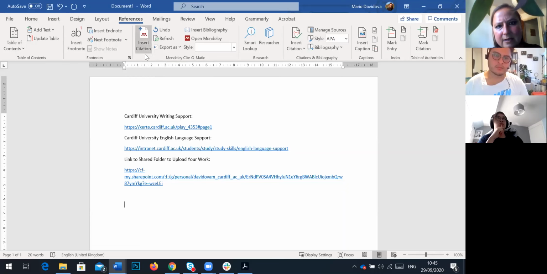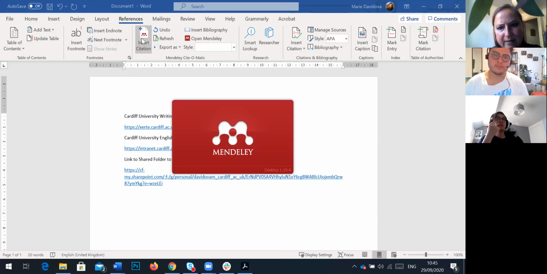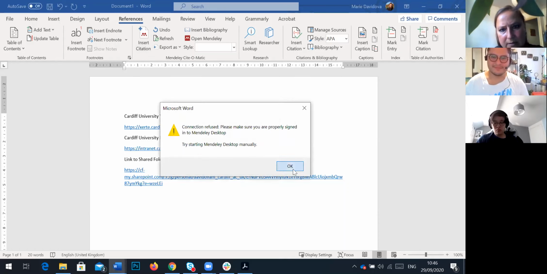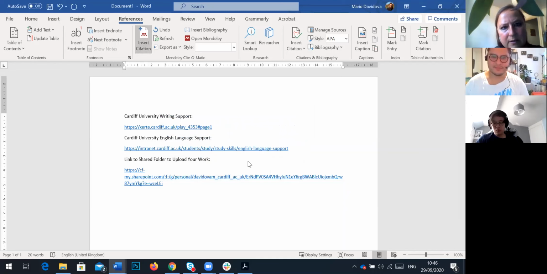So this is my Mendeley plugin installed in Word. I go to insert citation if I want to cite somebody. I press on this. It will start Mendeley. It's a bit slow, I don't know why. It sometimes gets some errors.